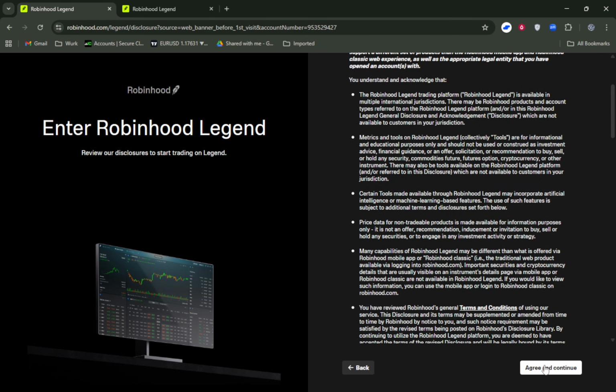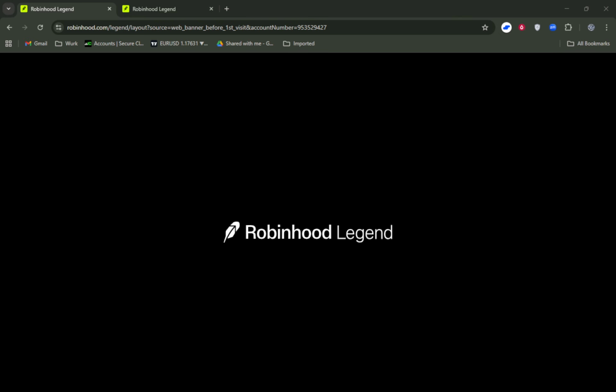Click that, then follow the on-screen setup steps. The prompts are straightforward and will walk you through enabling the Legend experience. There's no separate application to submit. Unlocking it here activates it automatically on your approved account.